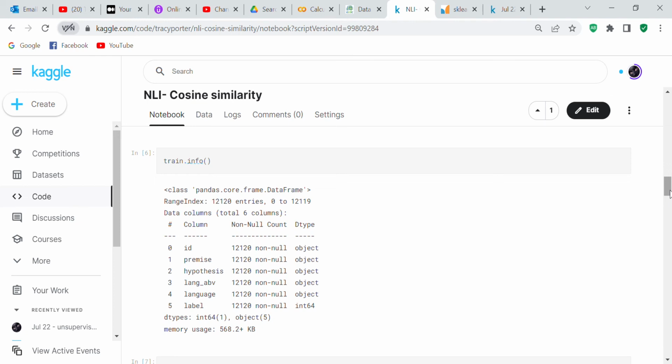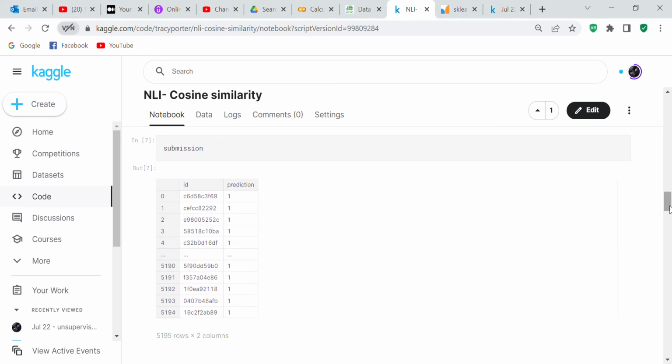We've got our train info. You can see they're all object types except for the label, which is an integer. We've got our submission file, and that's the format that Kaggle wants to see when you submit the data.